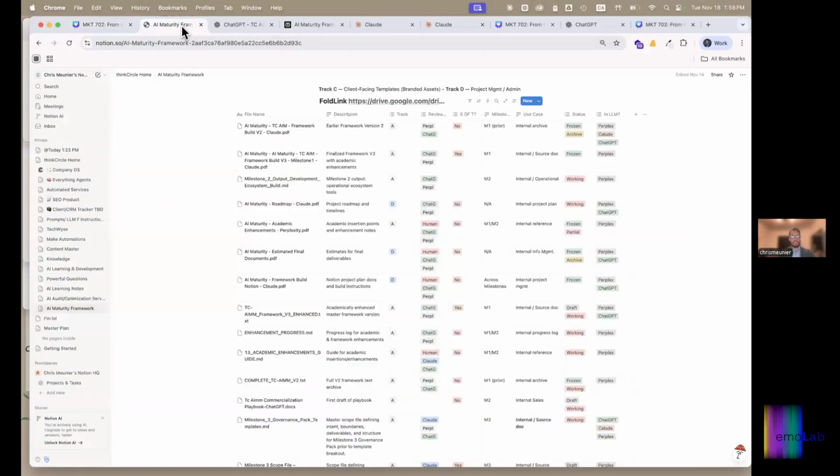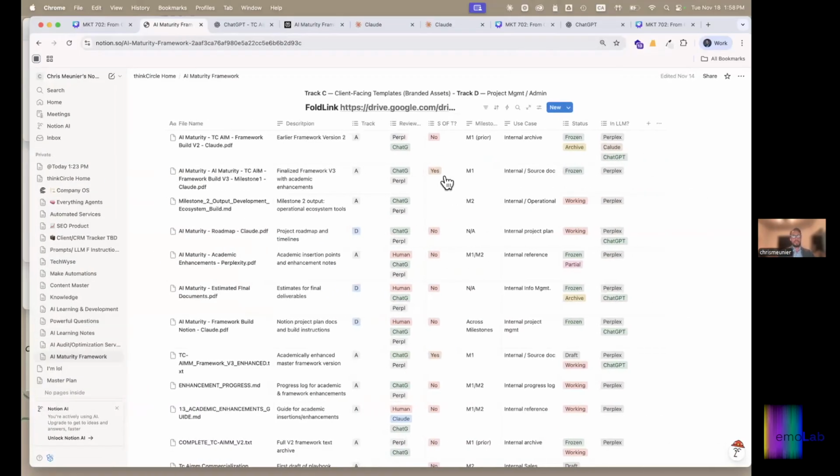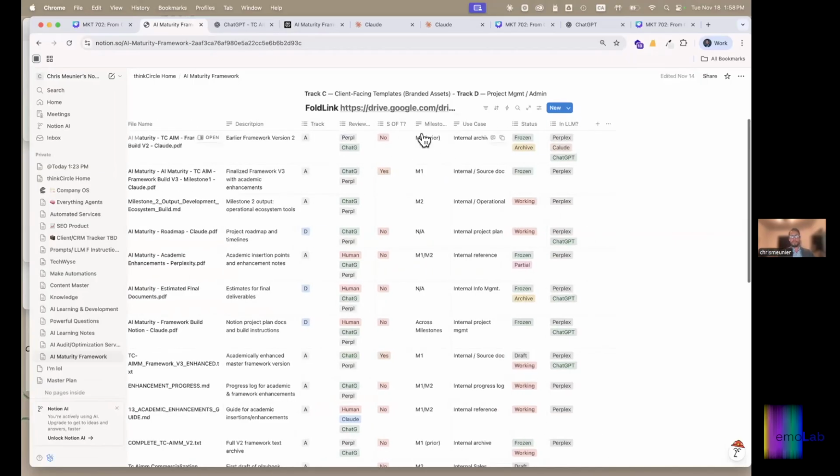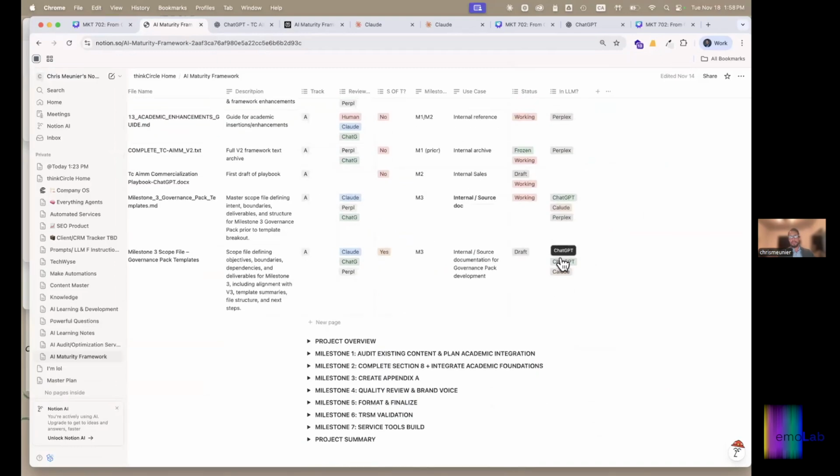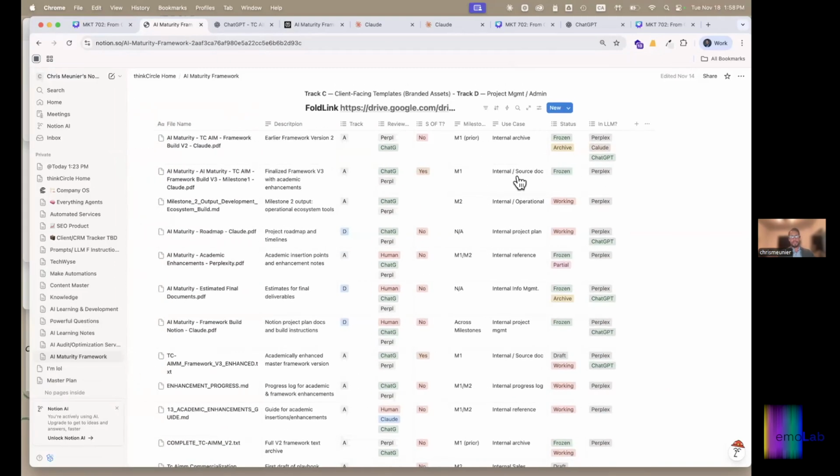So if we look in here, this is actually my Notion for just one of the things I'm working on. Here's all the different file names. Here's the description. Here's the track it's part of, reviewed source of truth, milestone, what it's part of, its use case, its status, okay, and then which LLM it's in. So you can see a whole bunch of things in there.